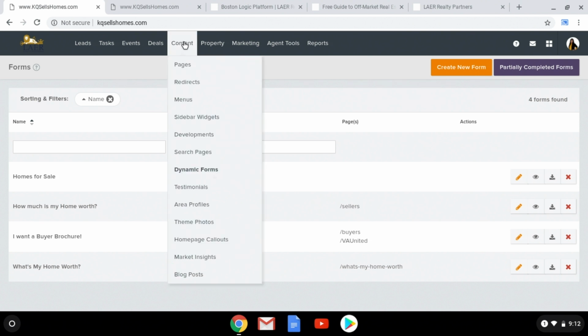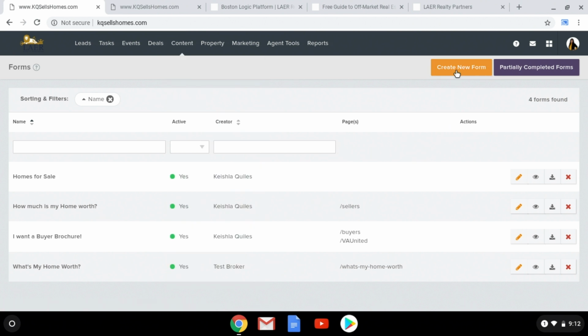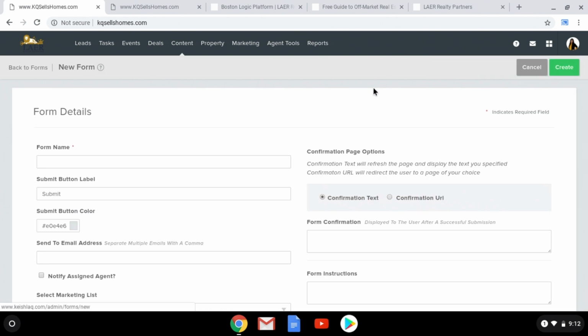So remember, I went to content, I went down to dynamic forms, and I created a new form. So click on create new form on the top right. And the first thing you have to do is name the form. So I would say, I'll do one for buyers, buyer form. And they don't see this part, this is just for you to remember. You can change the submit button to whatever you want it to say, but I'll just leave it to submit.